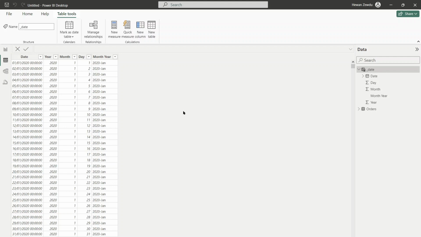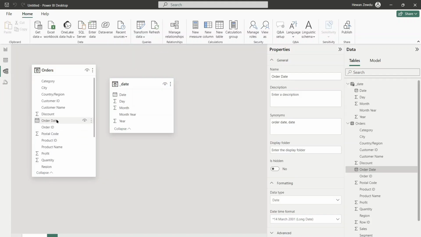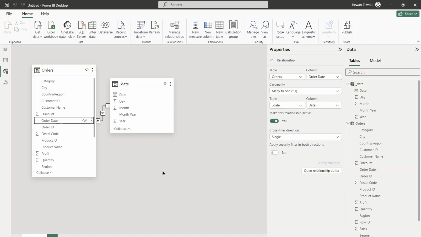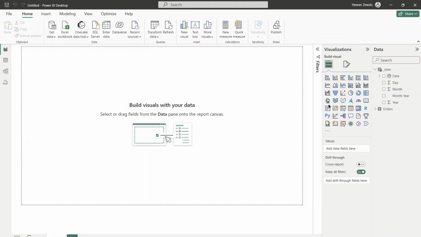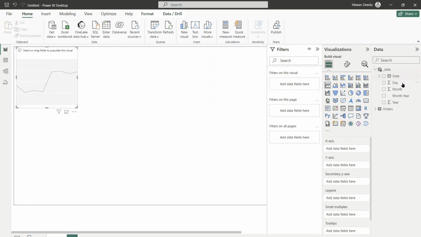Now that we've gone back into the table view, we can see the field we've just made called month year, and it's got the year, and then a dash, and then the abbreviation of the month. So we've made that successfully. Now, in order to make any graph in the future, we need to build a relationship between the date table and our orders table. So we've got to go into the modeling tab and then create a relationship between the two tables via their respective date fields.